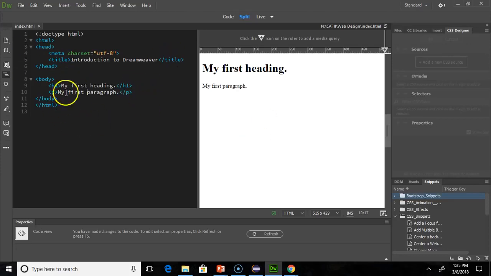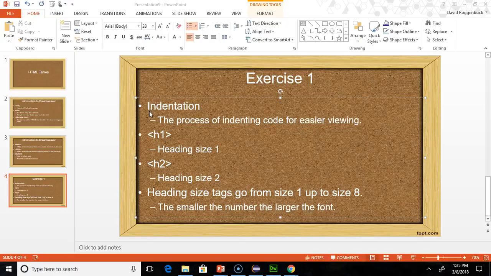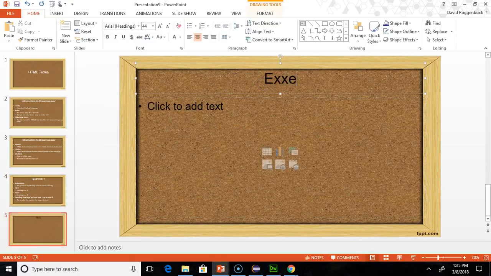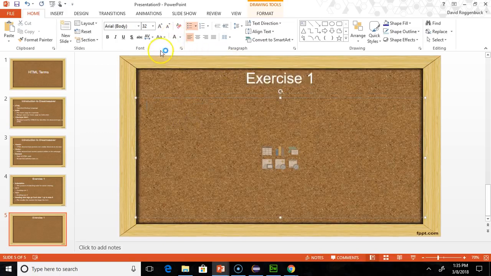Right? So here's my first sample web page. I have a header of size 1 and I have a paragraph. Right? So let's go ahead and define quickly that term, since we did create another one. So exercise 1, and we have the paragraph tag.